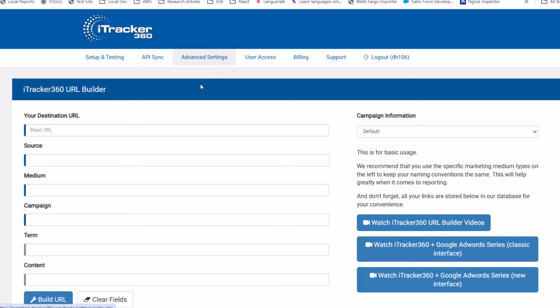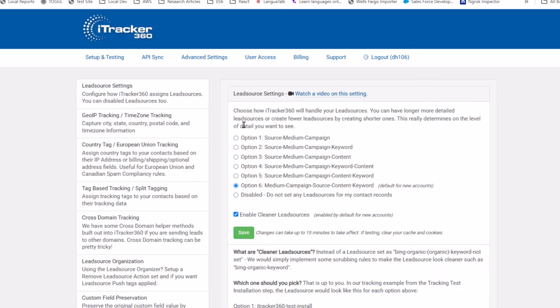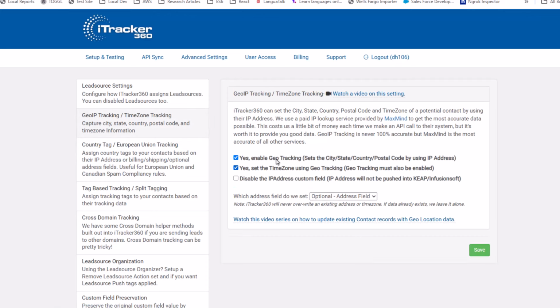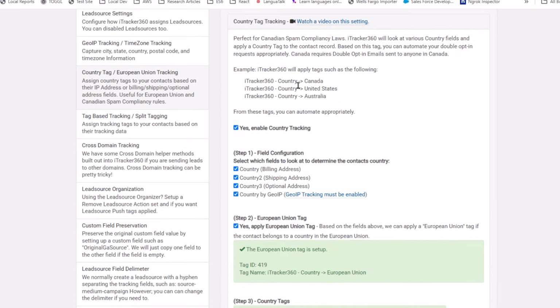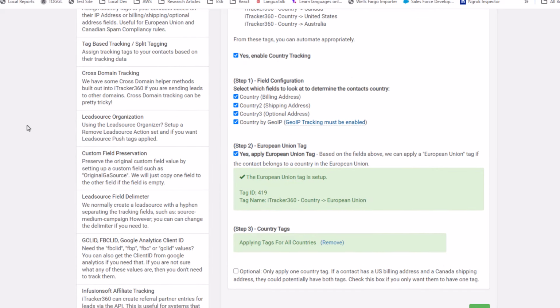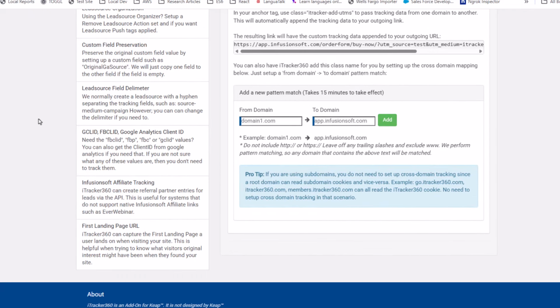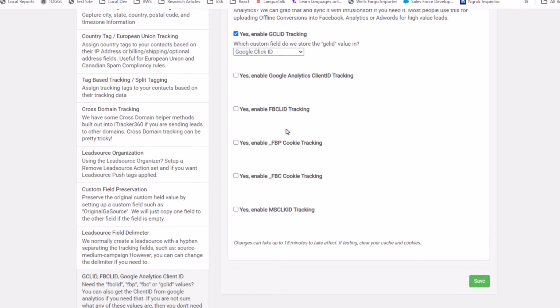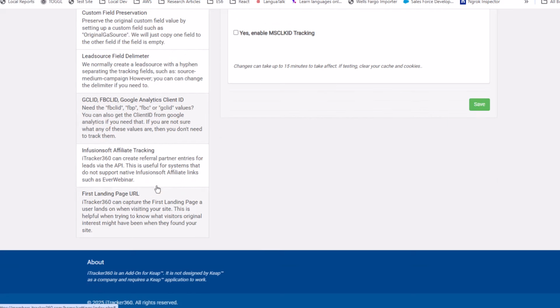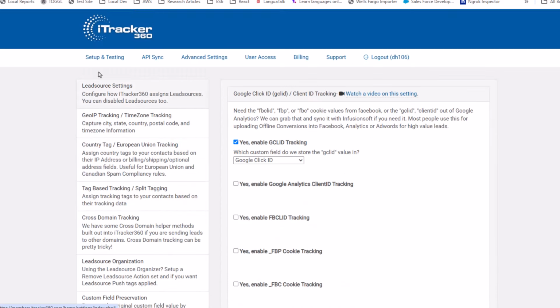There's advanced settings with iTracker related to how you want us to set the lead source. Do you want a shorter lead source or a longer, more detailed one? These are the settings where you can enable or disable setting the time zone or the GeoIP tracking, or don't write the IP address field into Keap. Here's the country tag tracking where we can apply a European Union tag if you need that. You can set up cross-domain tracking if you have that sort of setup with your site. Some of the other fields we can track are the Facebook Click ID, the Microsoft Click ID, and some relevant cookie values. Anyways, there's other stuff built into iTracker.